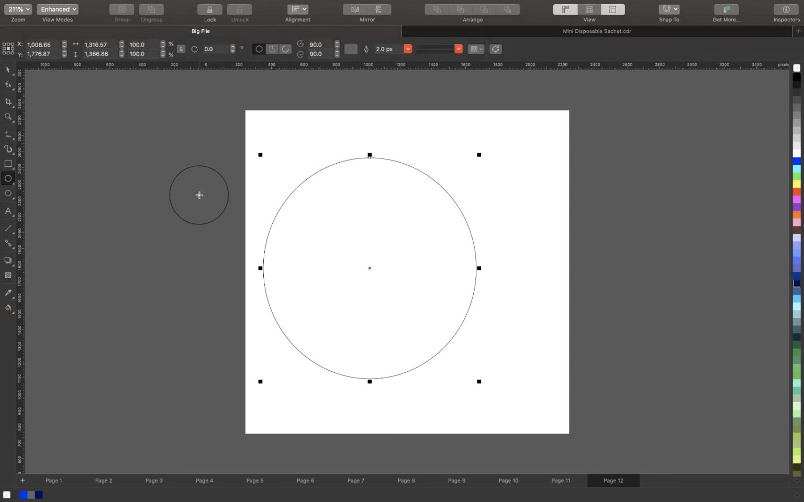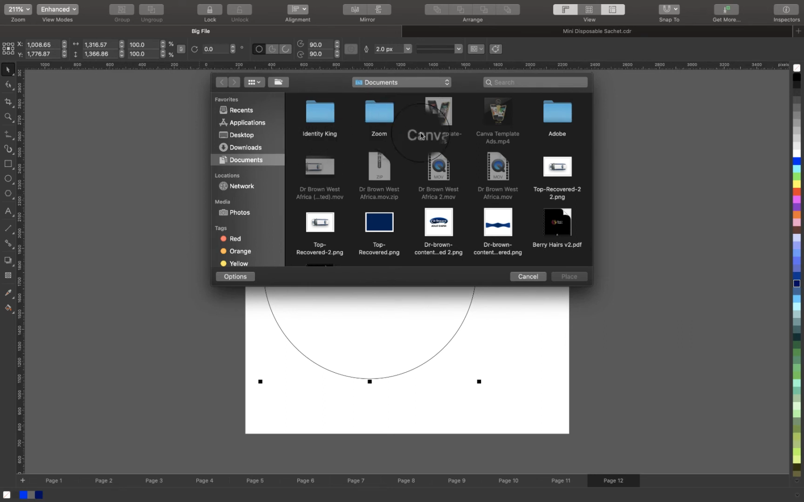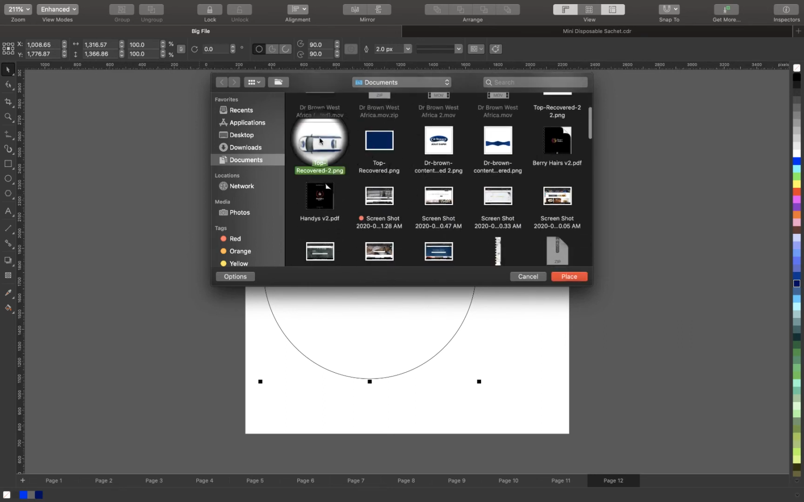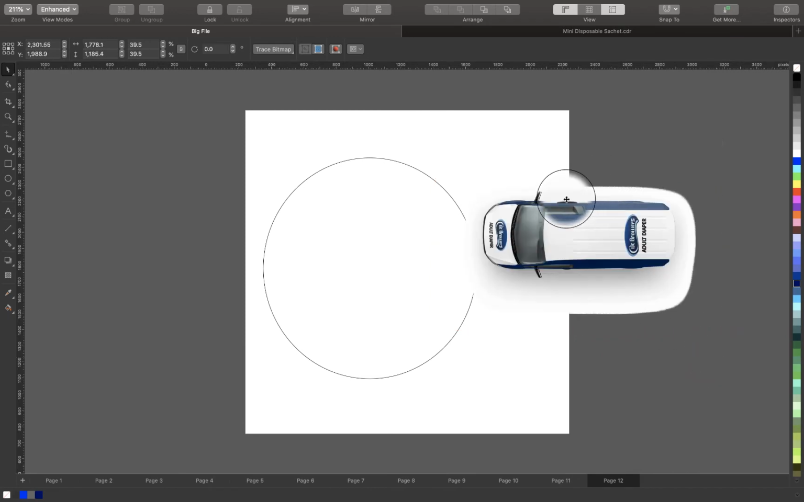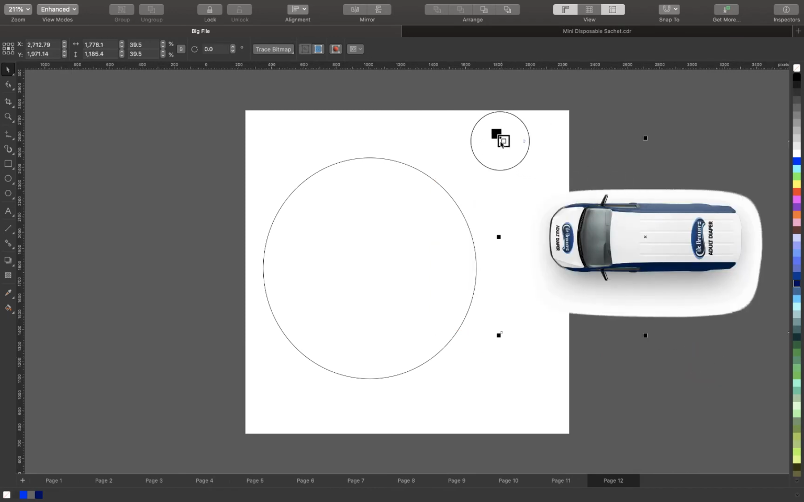And then we have a picture. Control I, remember, file, place, import. So I want to import a picture. Let me say I'm importing this picture here. So let's say I want to power clip this car.